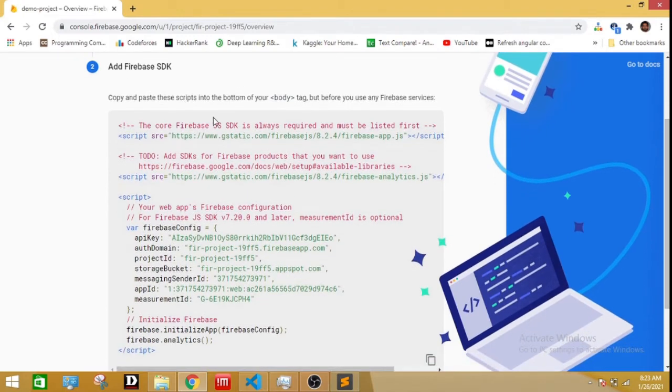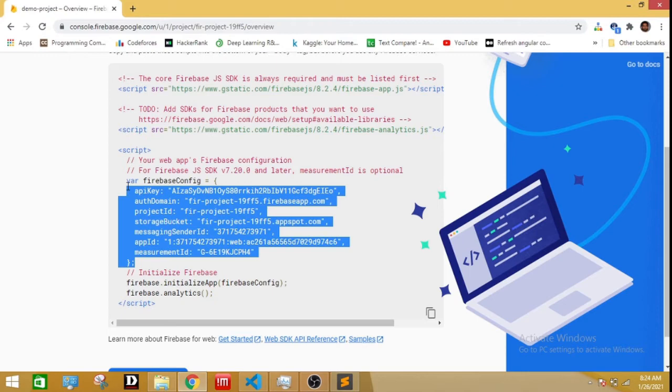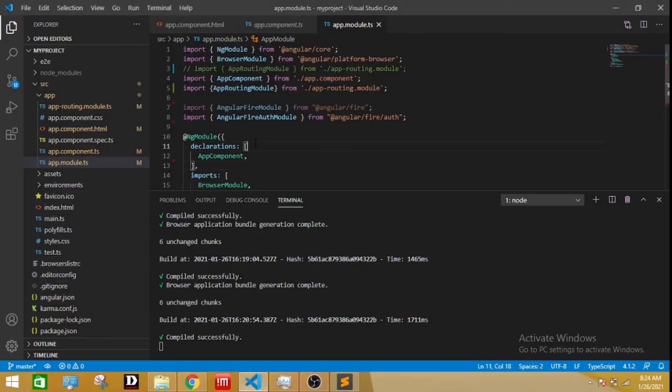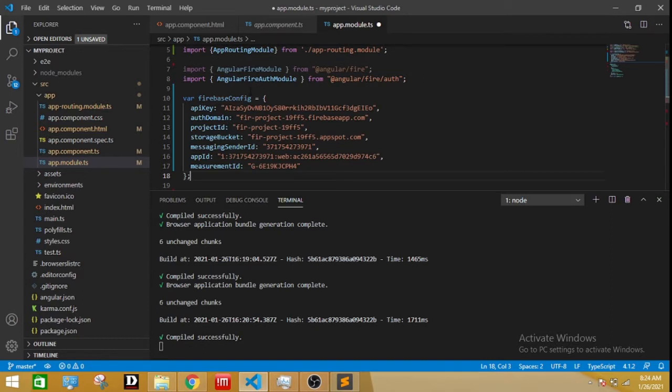After registering, this SDK will be provided. This configuration is important and confidential, so keep it in a safe place. Control C to copy and come to your project and register here. Okay, so I am using it here, this one.